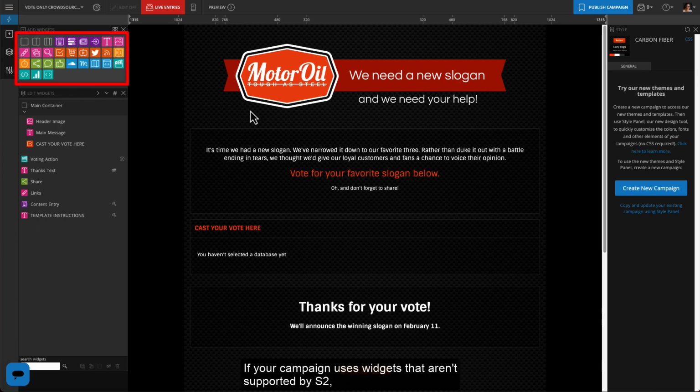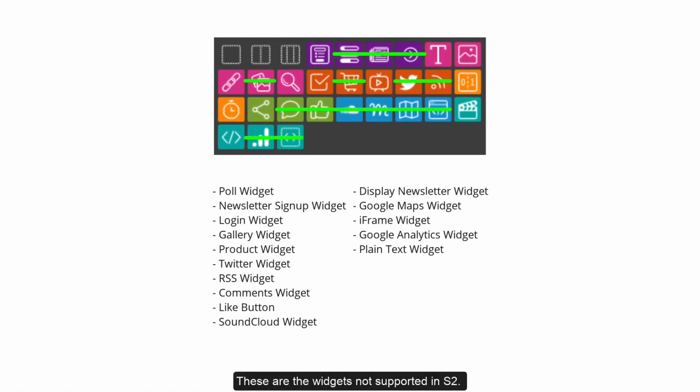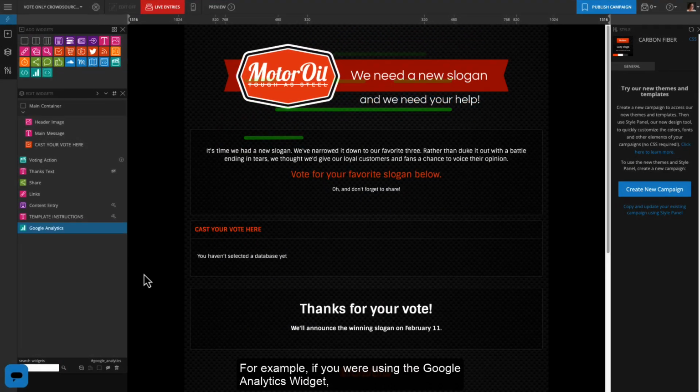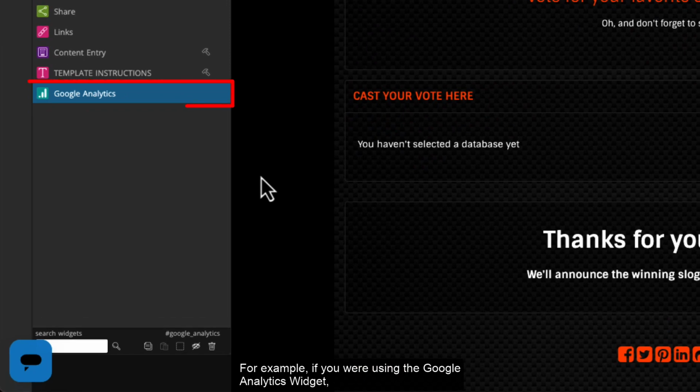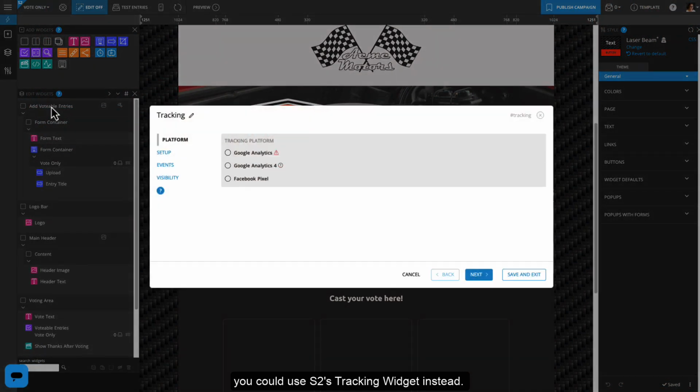If your campaign uses widgets that aren't supported by S2, they won't be included in your updated campaign. These are the widgets not supported in S2. We've deprecated these widgets mostly due to their lack of use, but if your campaign uses one of them, you can replace it with a workaround in your new S2 campaign. For example, if you were using the Google Analytics widget, you could use S2's tracking widget instead.